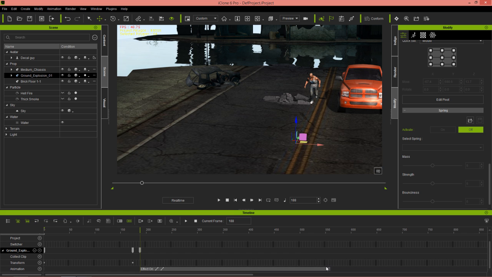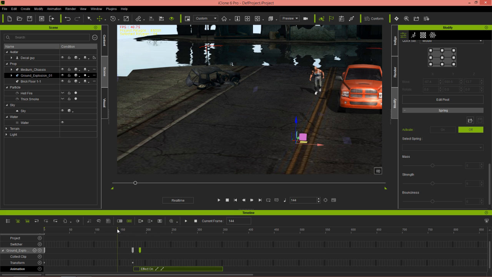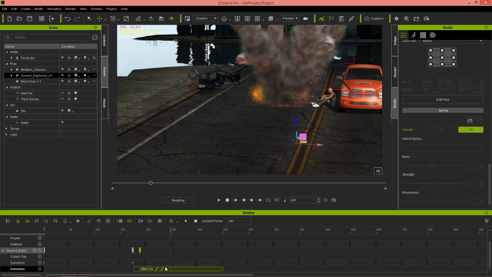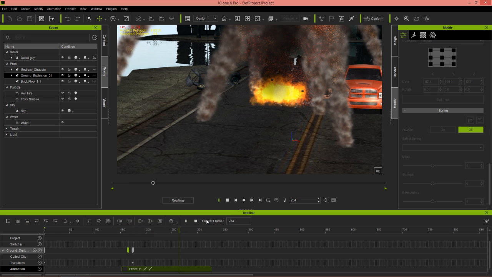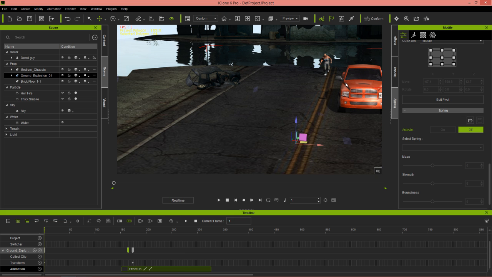Got explosion. Let's just make it a little bit faster. There we go, and we should be good to go. A little bit further up. All right, good. Okay, so we have the explosion. We have all that stuff. Let's take a look at the camera work now.